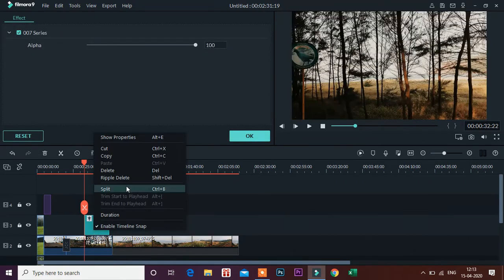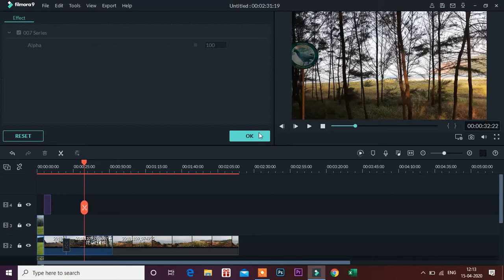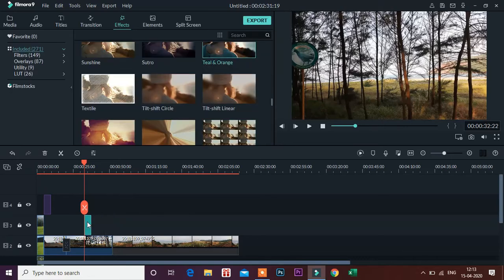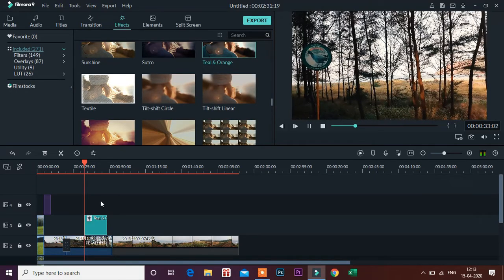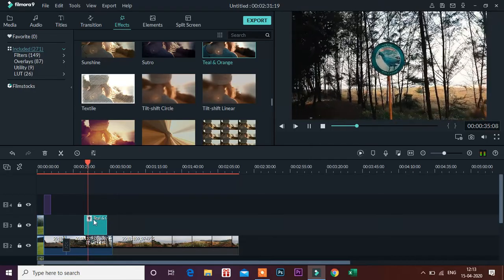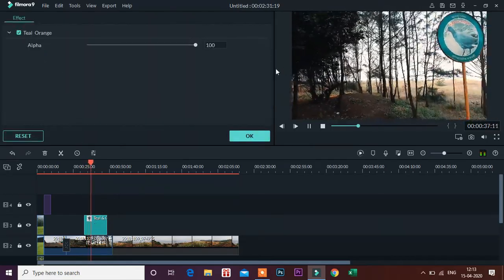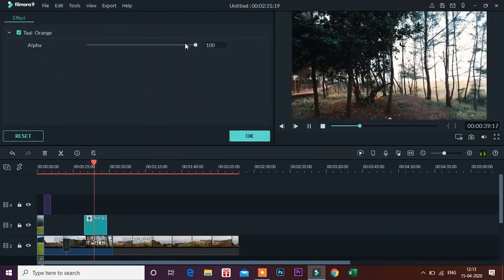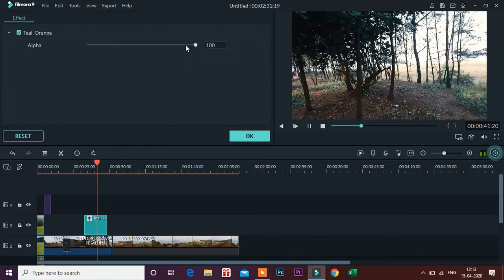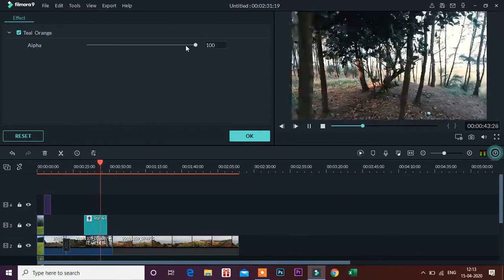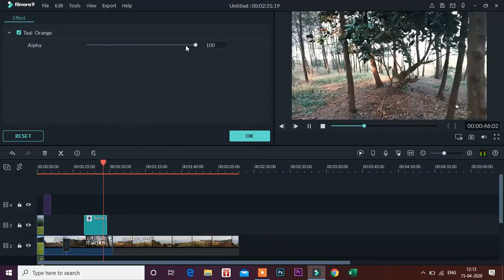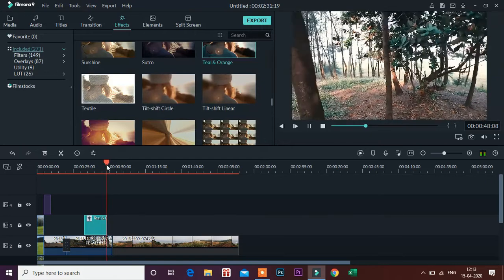I'll just remove this effect. You have to just right click and click on delete. And I'm going to add this effect, teal and orange. Now as you can see, it's looking more good. And you can change the percentage of the effect. Click on OK after adding it.